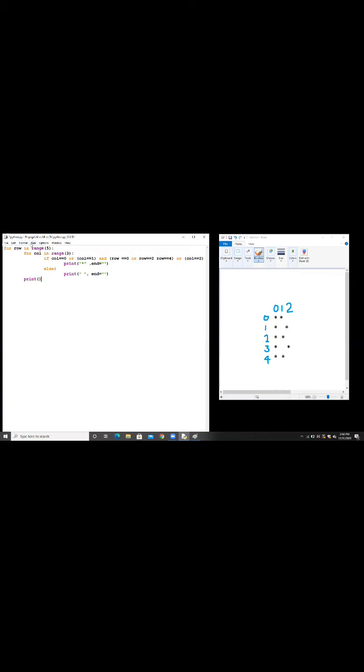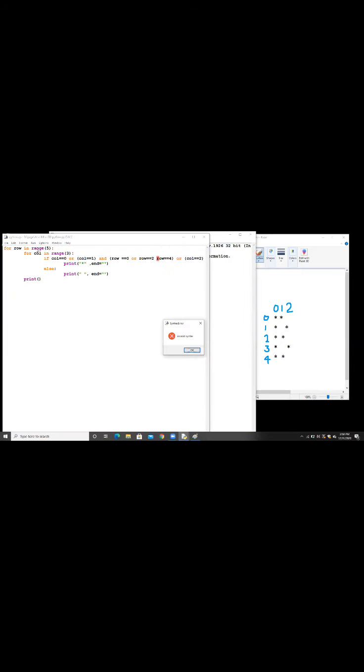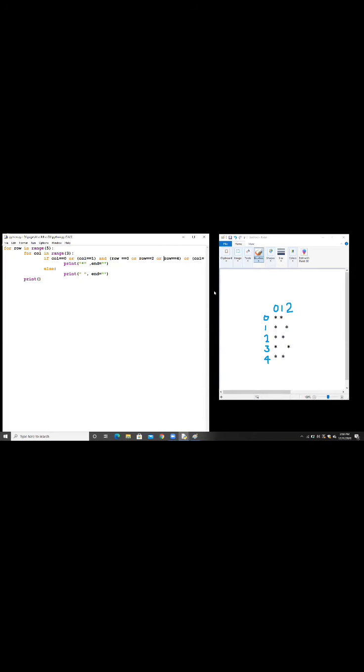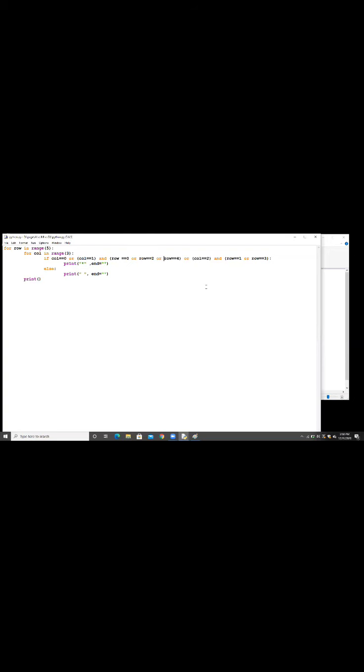So now run this, run module, save this. Invalid syntax. Okay, here we have invalid syntax. Use row or for this, and now run this. Now you can see the output as B. So this is how you can do this, and this is the code for the pattern B.